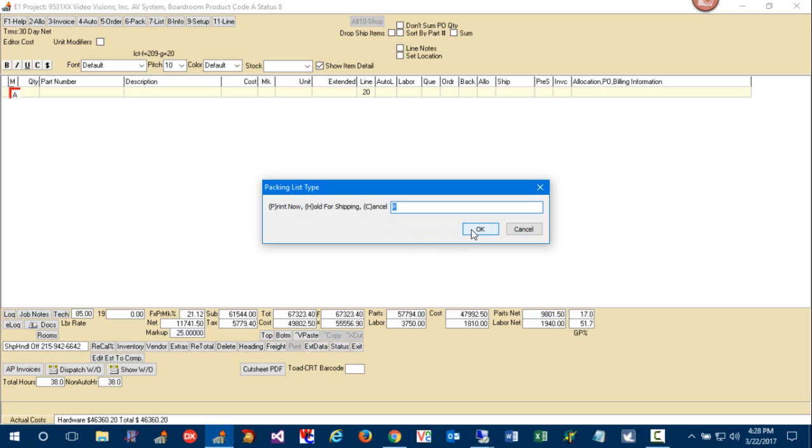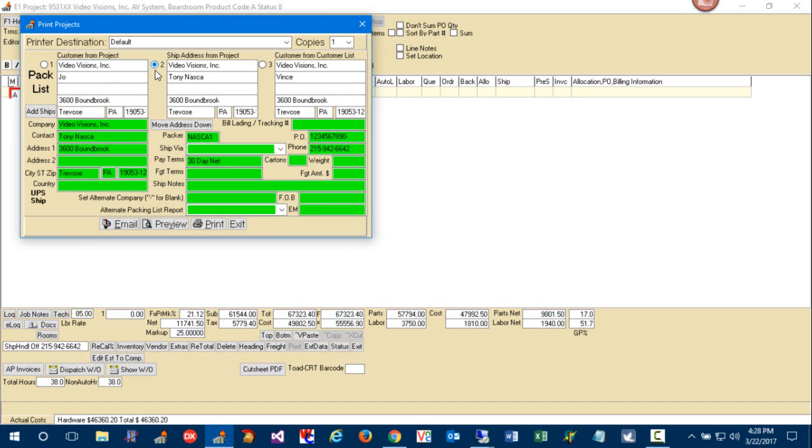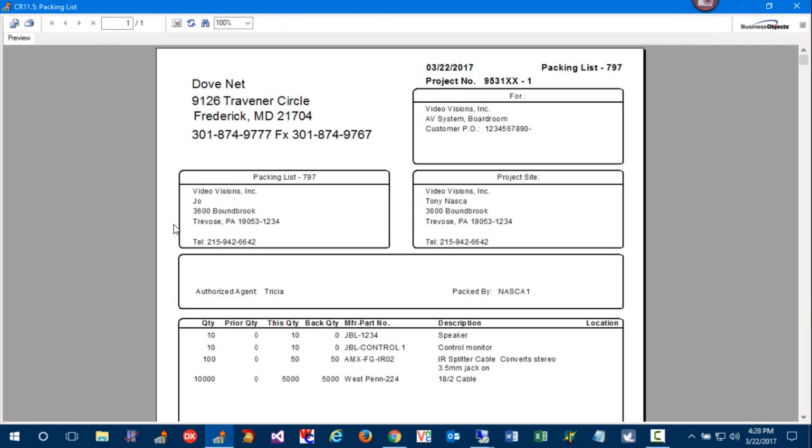But I'm just going to go right to print. Okay, and then you choose your shipping address, and then you can preview it like so. See if that's what you want. And sure enough, prior shipment, this shipment, total shipped, like so.